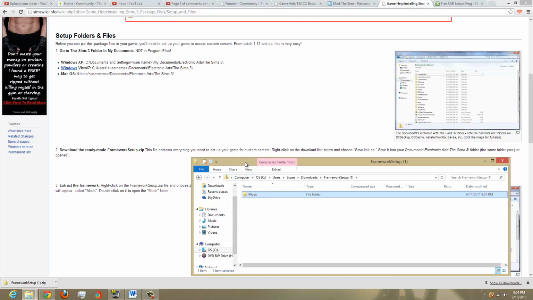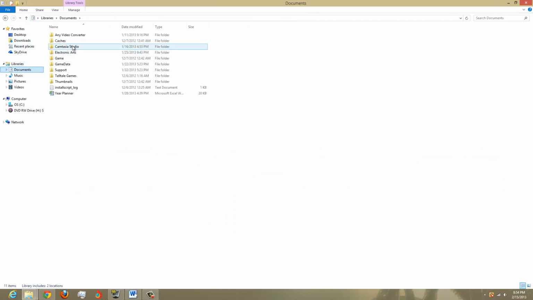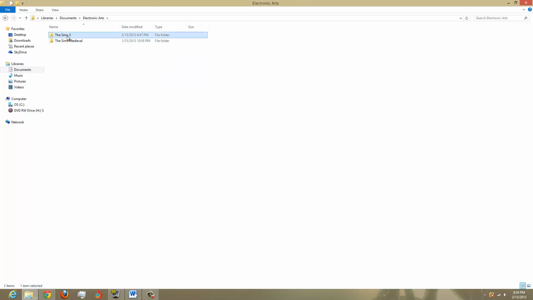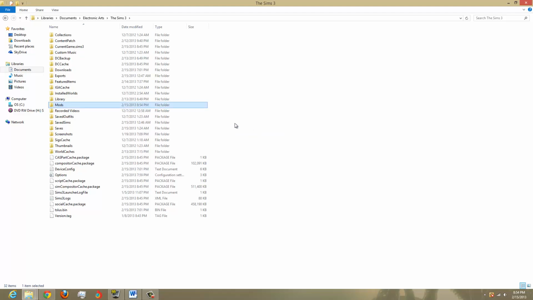And you want to go find where your actual files are for your Sims 3 game. Now mine are actually right here under Documents. And if I look at it, I go to Electronic Arts and I can go to The Sims 3, double-click it, and then of course I've got all of my Sims 3 files. Over here somewhere in this white area, I just go ahead and paste, and automatically it pops in there for me. I now have a mods folder.